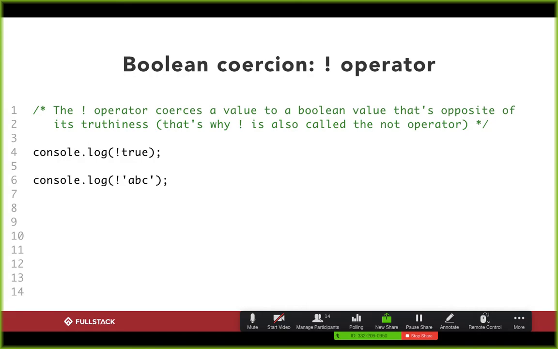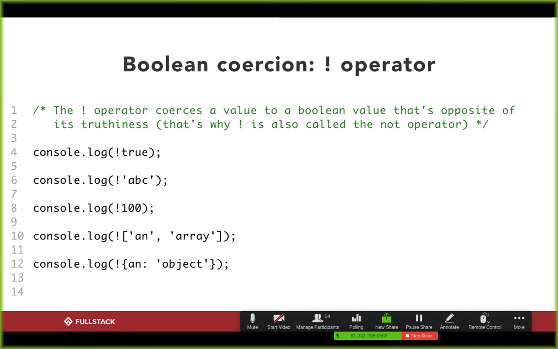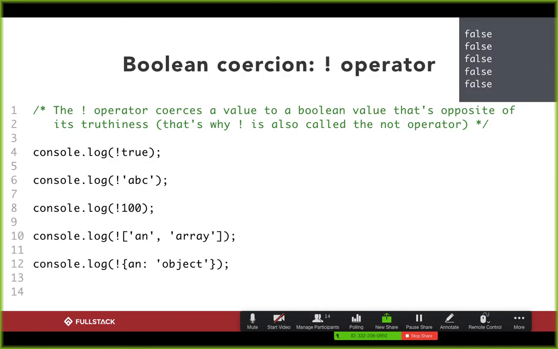If I do bang and the string ABC, well, first of all, is ABC truthy or falsy? ABC is truthy. So what's the opposite of a truthy value? A false. And similarly for all these examples here, they're all truthy values, right? If I converted any of these things into a Boolean, I would get back a true. And therefore, the bang says, oh, great, let me just give you the opposite of that and convert it into a false.